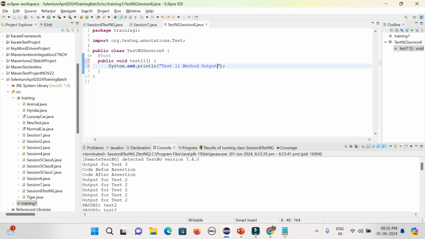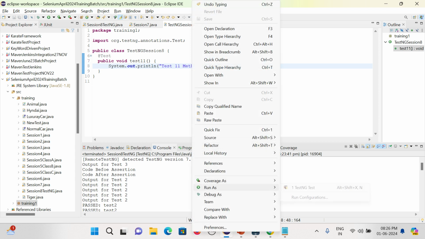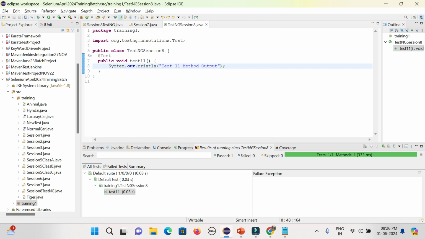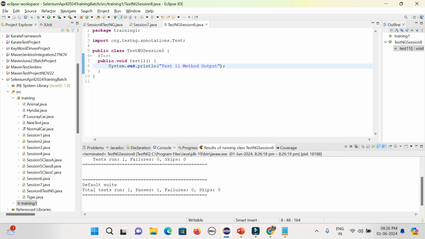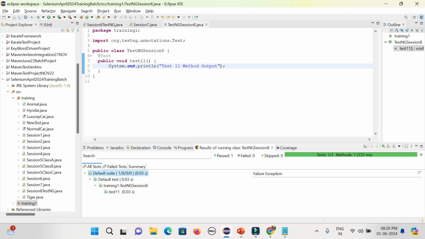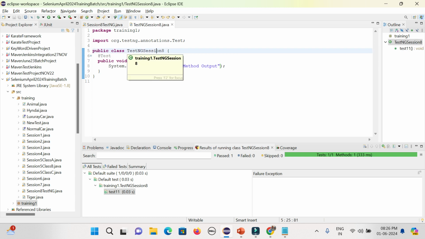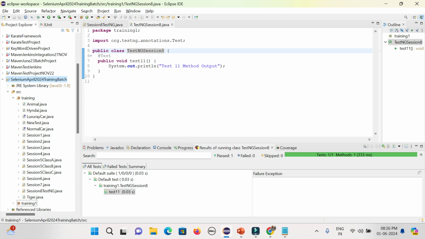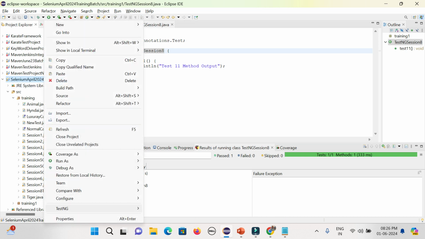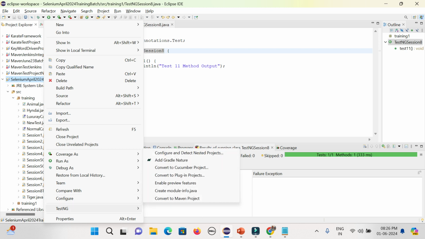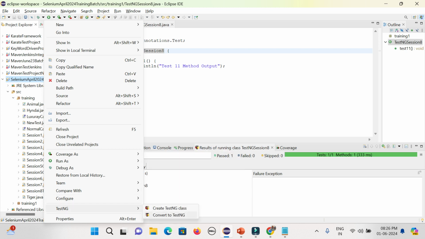Now I can run it with the help of the TestNG test, but a similar problem is coming. I can only run one class at a time, and I also cannot change the suite name or test name. It comes again as the package name, the class name, the method name, and the time taken. But in case you want to run all the TestNG classes at the same time, how can you do it? You need to convert that project to TestNG. Right click here, use TestNG, convert to TestNG.